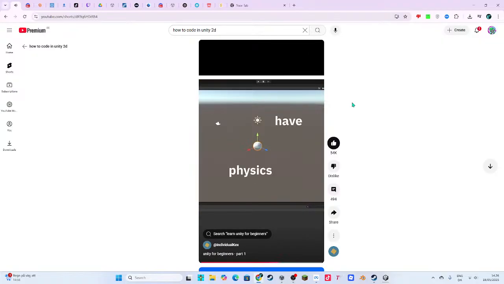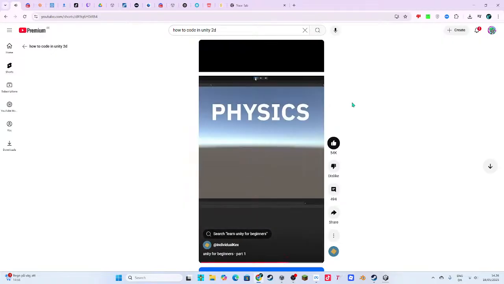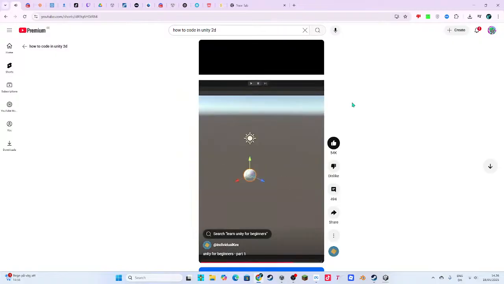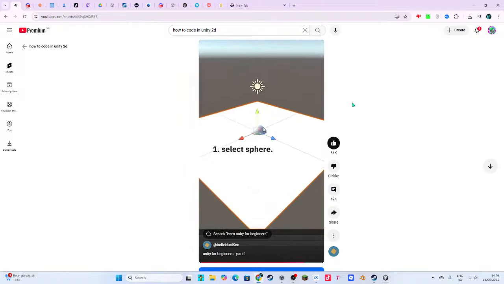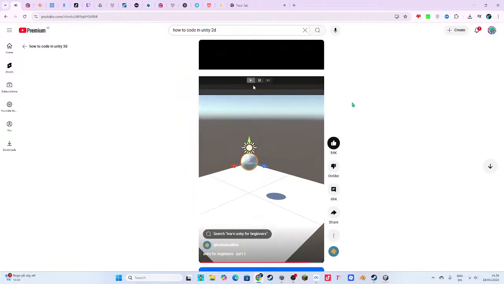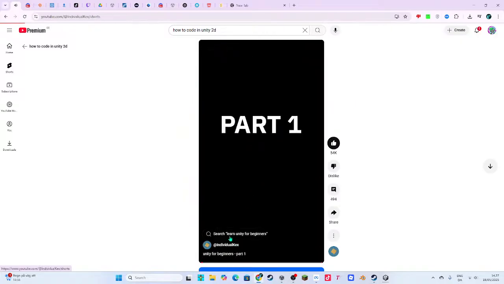How about have physics? That's easy. Add a component to the sphere called rigid body. Press play. Now it falls. Physics. Let's stop the falling. Stop the game. Add a ground. Create game object. Plane. Uh-oh. The sphere is in the ground. Let's move it up. Select the sphere. Press W. Move it up. Press play. Now it falls and hits the ground. Wow. Physics. And in part 2, we'll make the sphere interactive. Unity for beginners. Part 1.